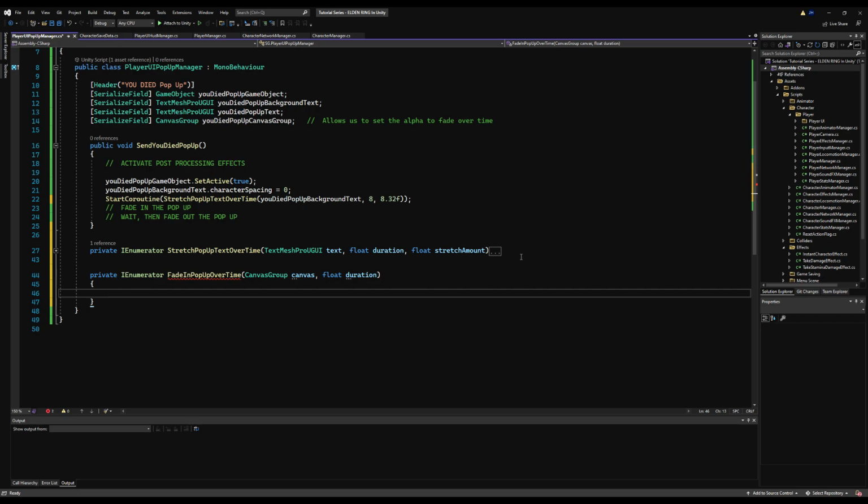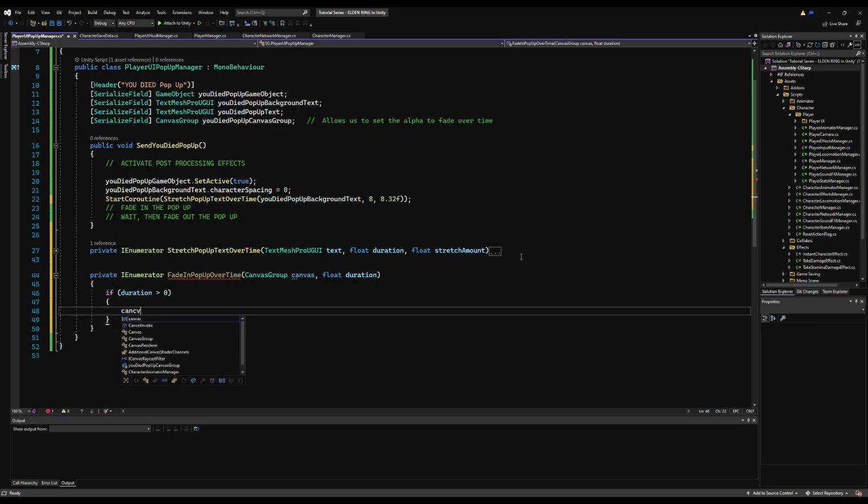So what do we require for this? Well, we only require a canvas group and the duration that you want it to take to fully fade in. So we're going to say if duration is greater than 0, because you want to check.